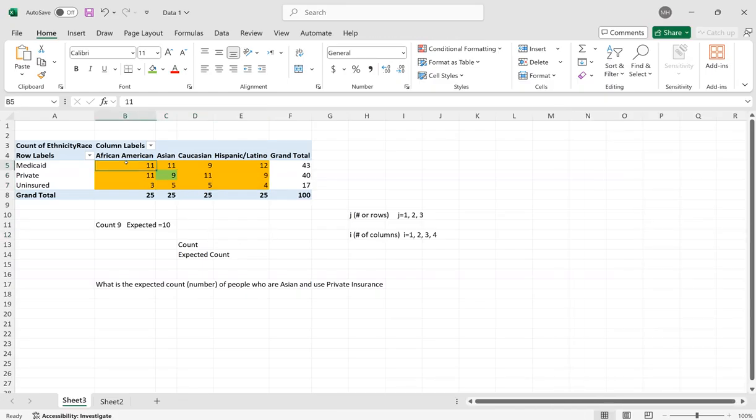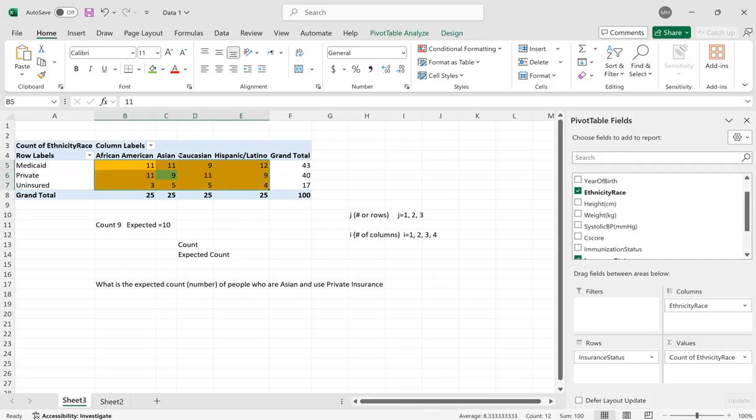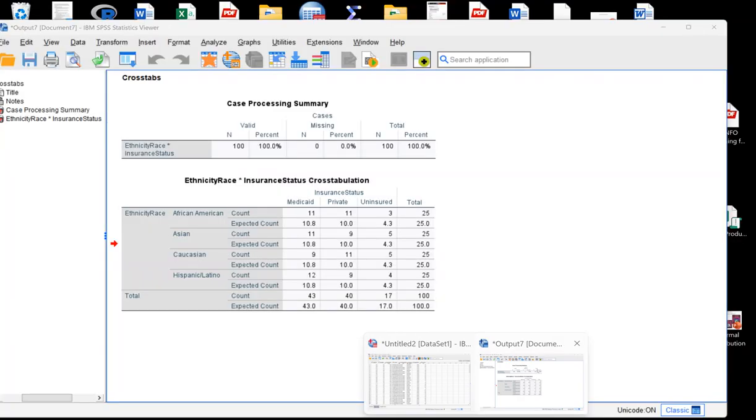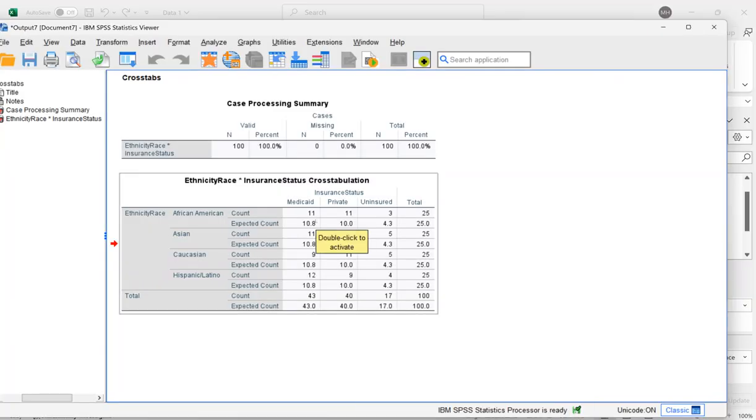So how many pairs or how many cells do we have? I've got 4 races and 3 insurance statuses. 4 times 3, so we have 12 cells or 12 cases or 12 pairs, whatever you call it. So now let's do this.